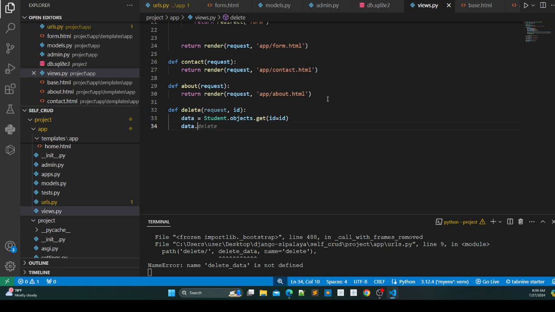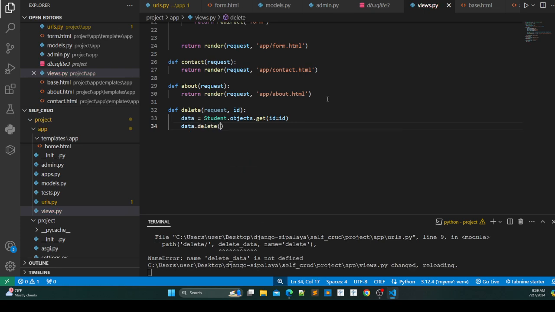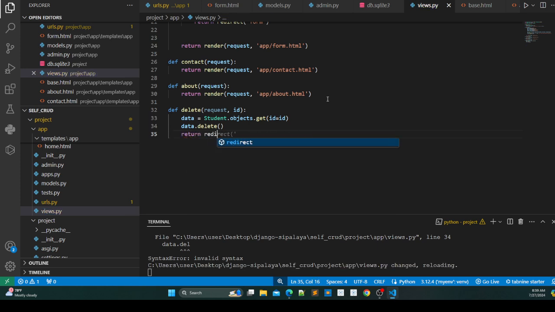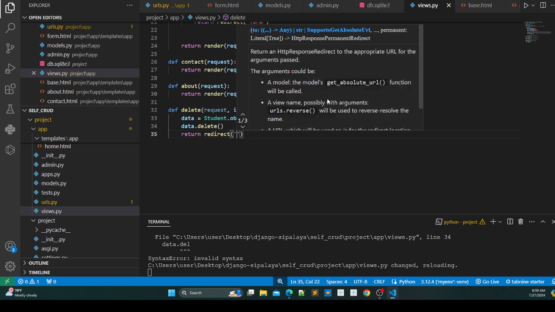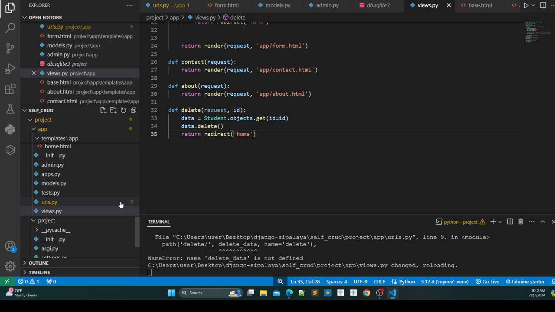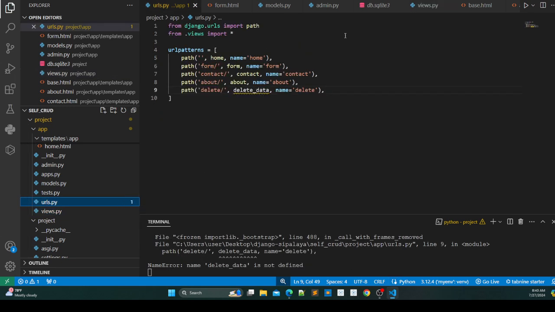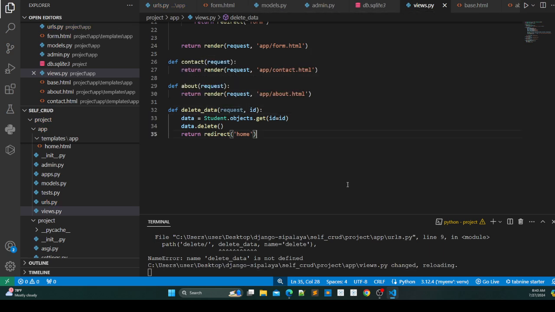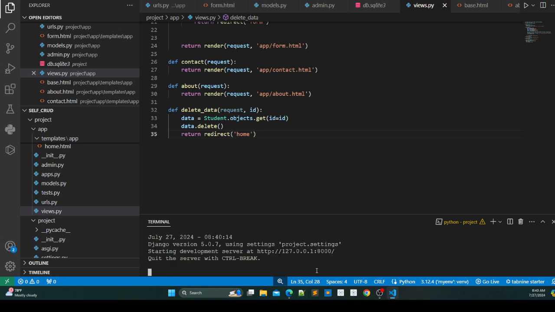Then what I want to do to this data is delete it, so data.delete, and return. Where do we want this page to go to? The redirect inside home. Okay, so I guess we have done the delete part of it, so delete data in views.py. I'll name it as delete data. Okay, so now it will work. Now I will just stop this server and write python manage.py runserver.